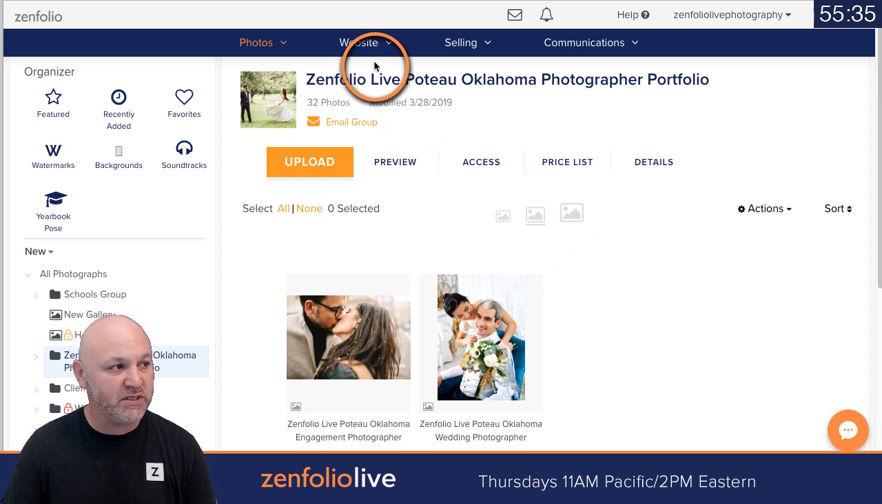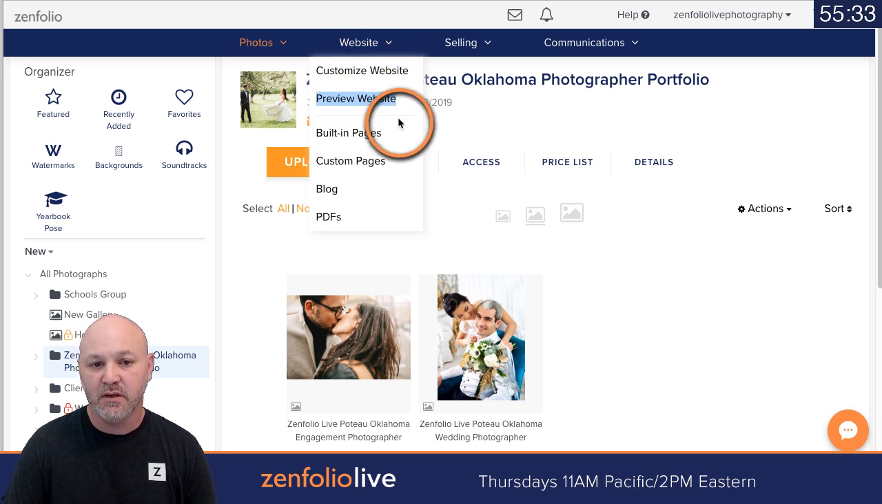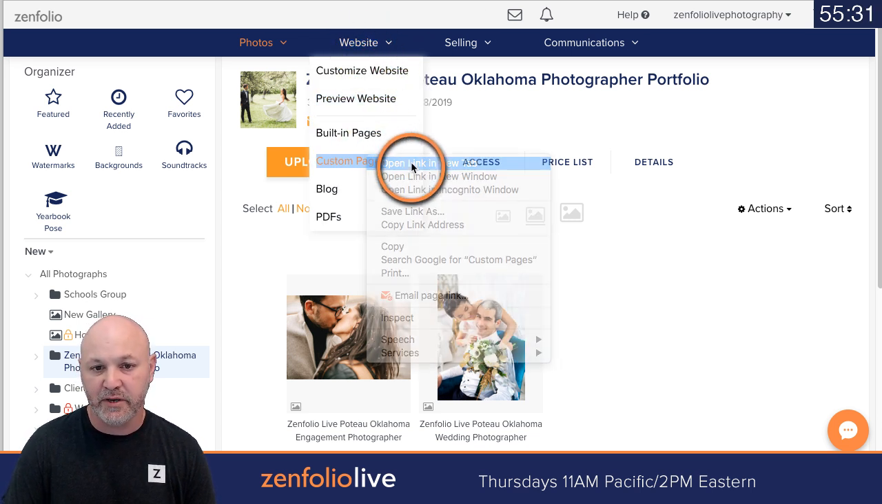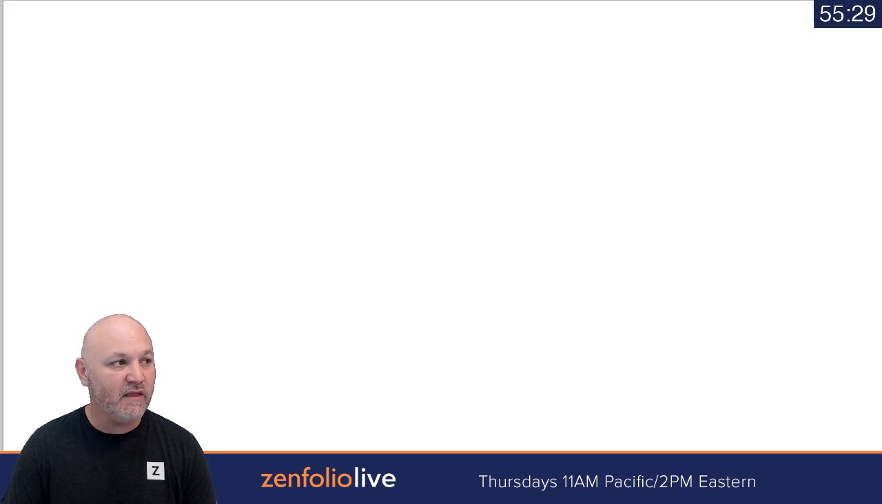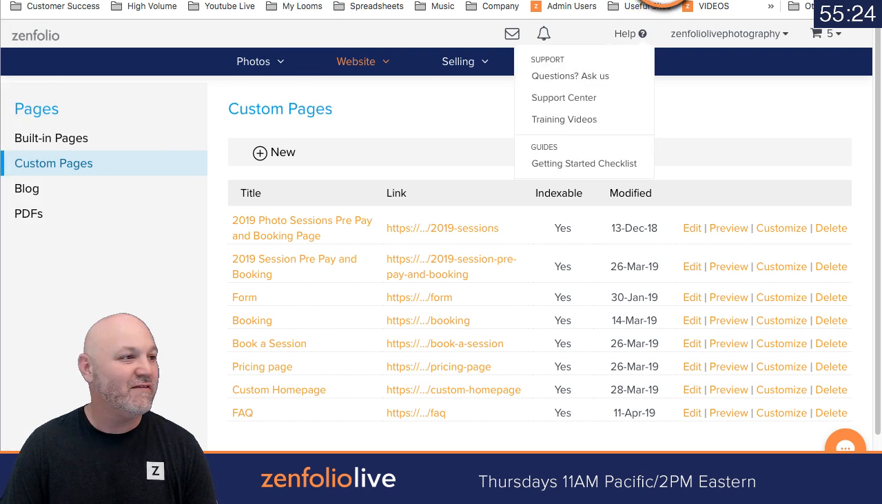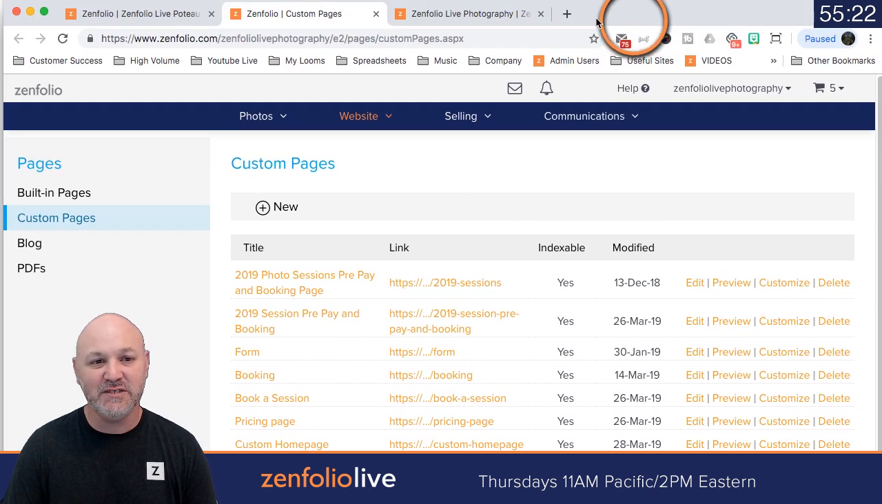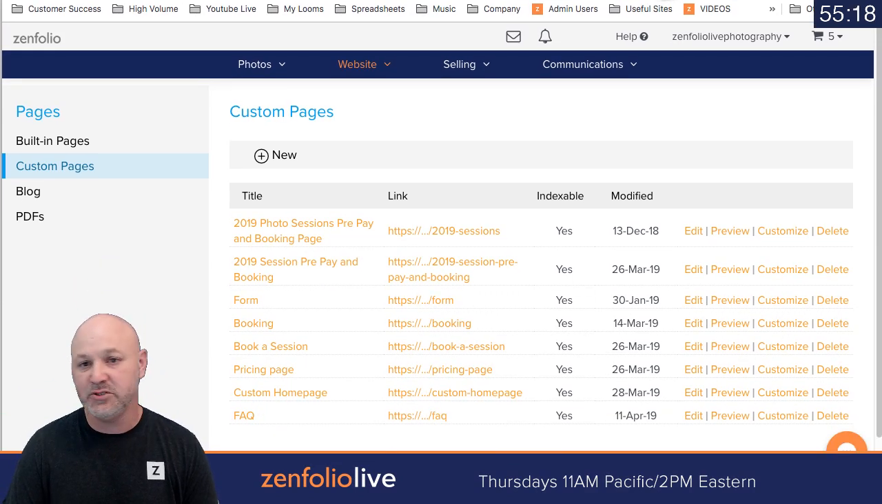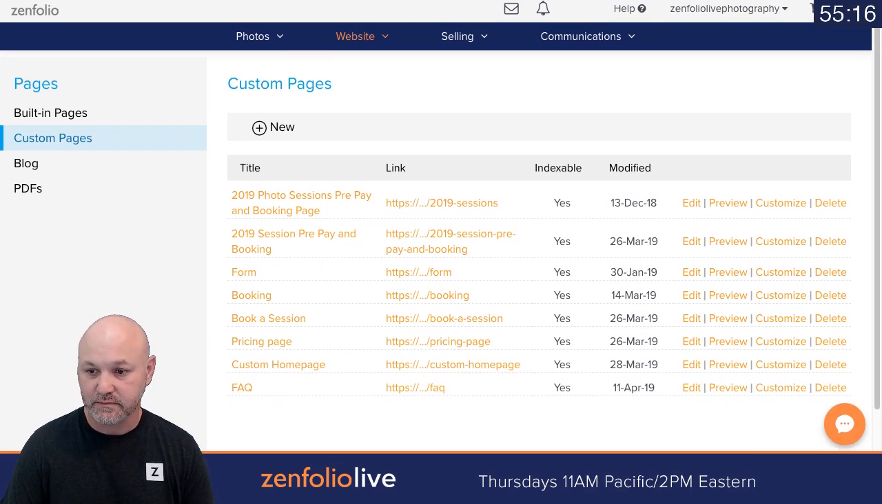So we're just going to hover over website right here, right click on custom pages and open that in a new tab. That way I have these two tabs open that I can bounce back and forth as I need. All right, let me drag this back up here really quick.